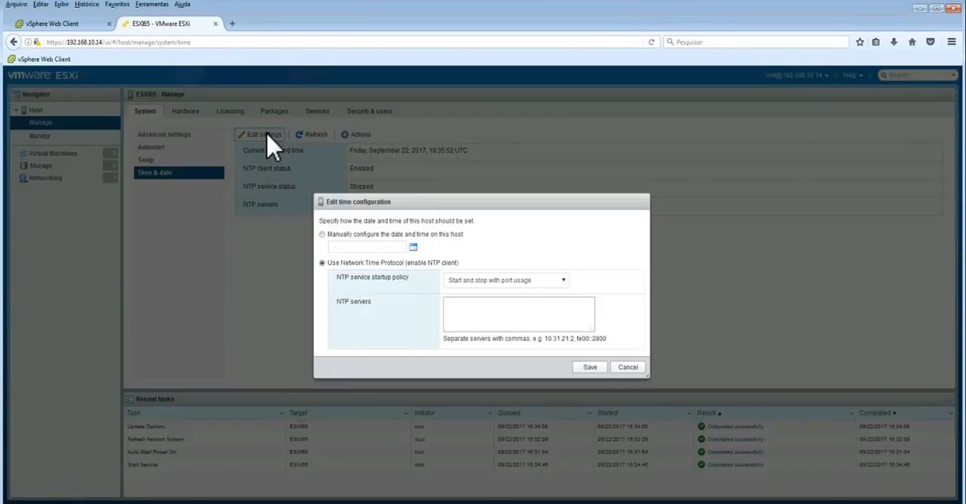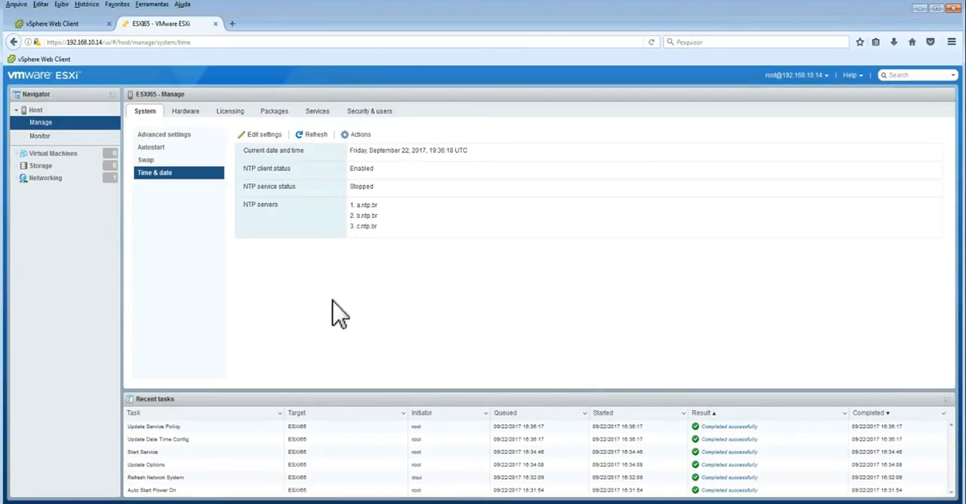We are going to add NTP servers here, and also we are going to make the service start and stop automatically, and we are going to start the service, which by default is stopped. Here it's very important to separate the NTP servers with a comma. Then you click save. That's it. Then I'm going to start the service, which is still stopped.